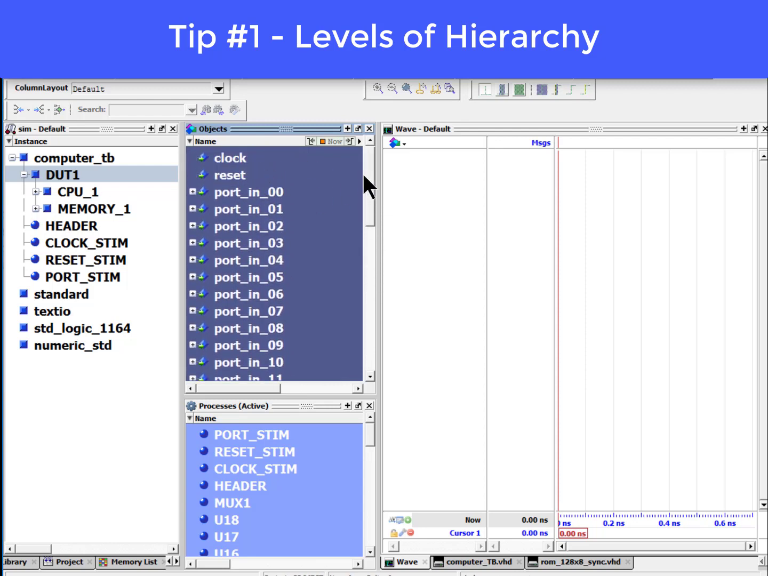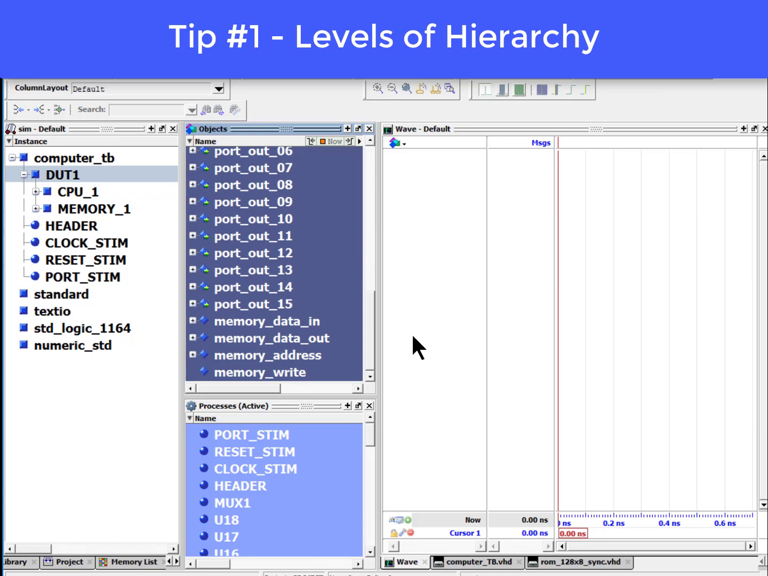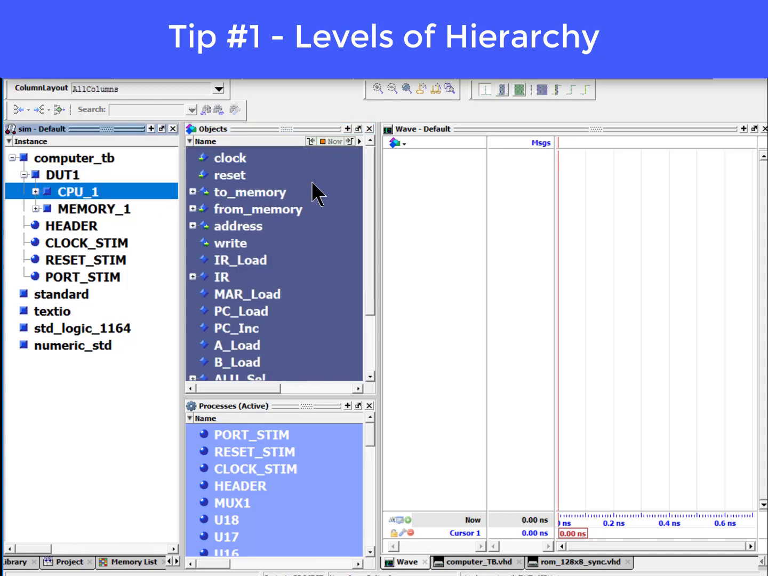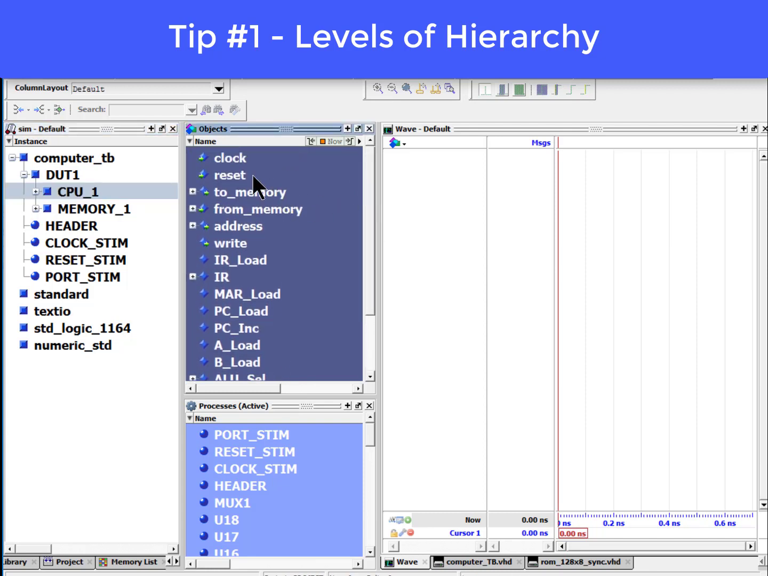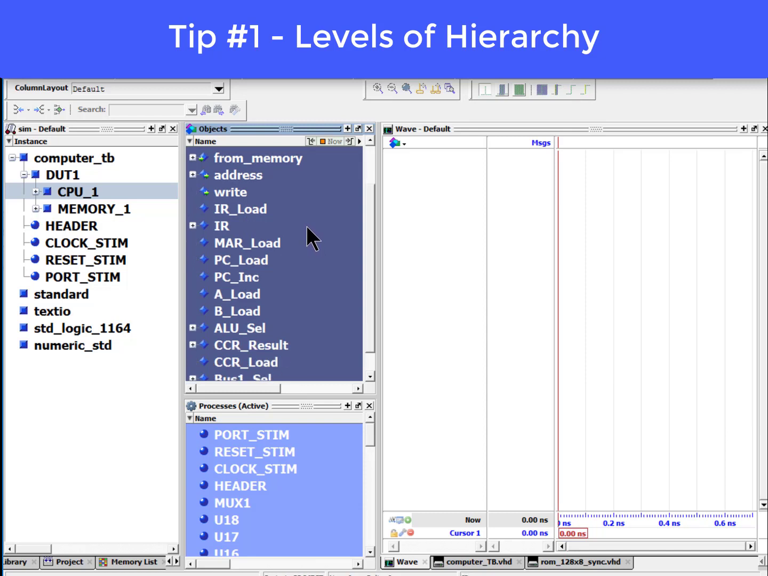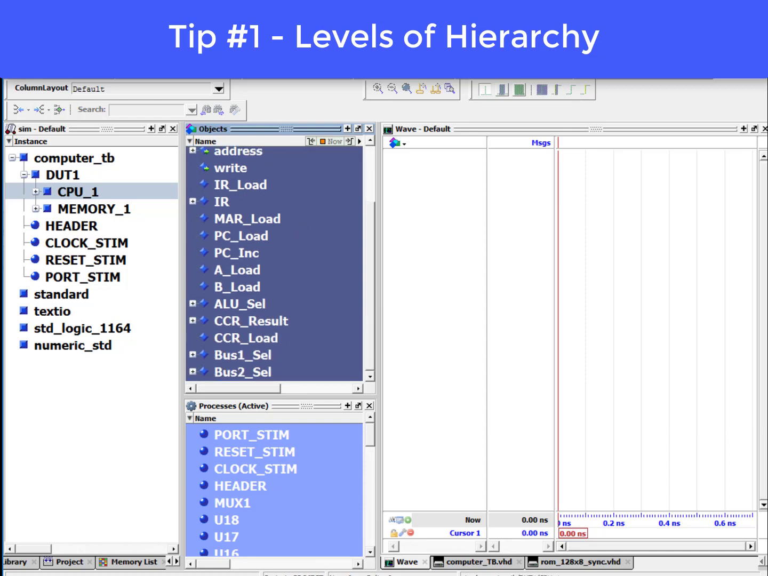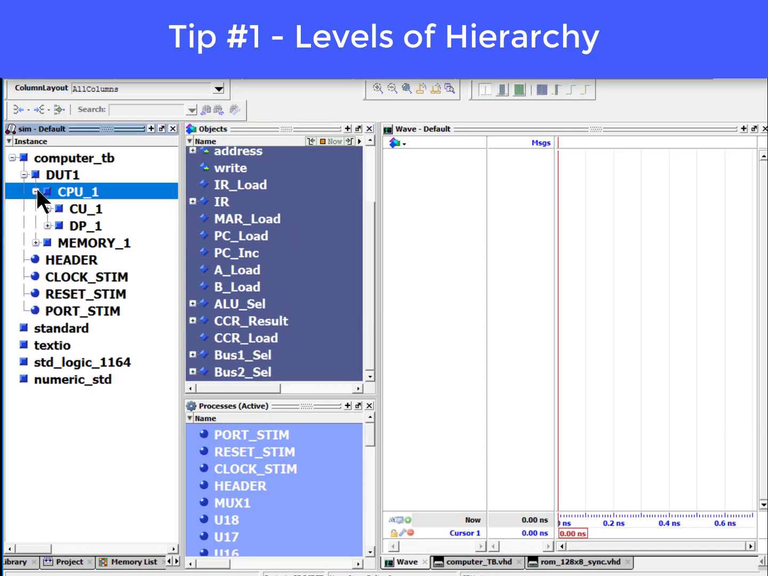So you'll see clock and reset, and you'll also see all the ports, and then you get to see data in, data out, memory address, and memory write. Okay, so these are all the signals that you can see at the DUT level. If you come over to the CPU, you can see a whole bunch of stuff here. So you'll notice that in the CPU, you're going to see clock, reset, to memory, from memory, address, write. You're going to see basically all the signals that exist at that level, and these are all the signals that go from essentially the control unit to the data path.